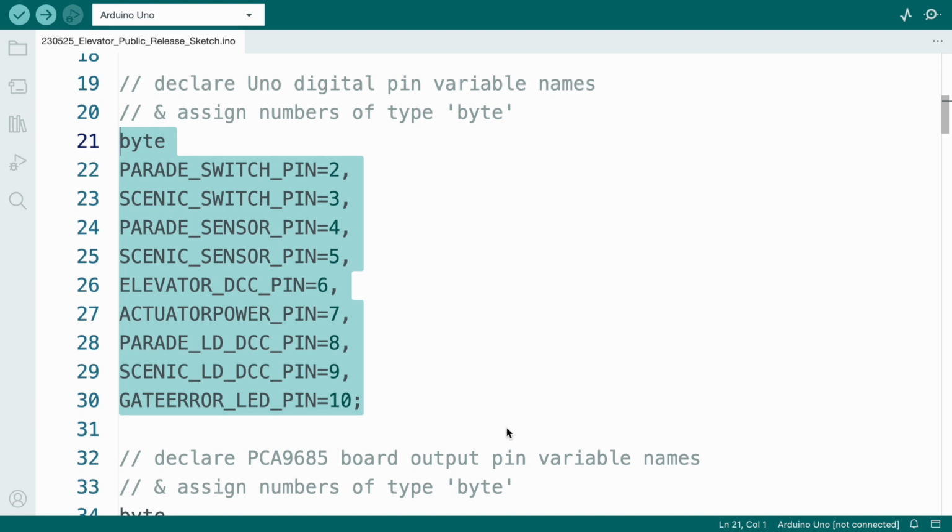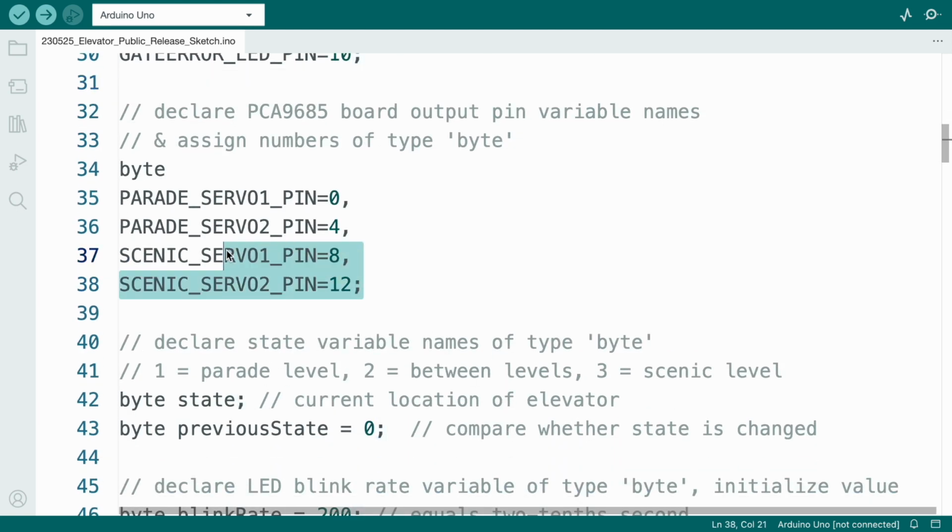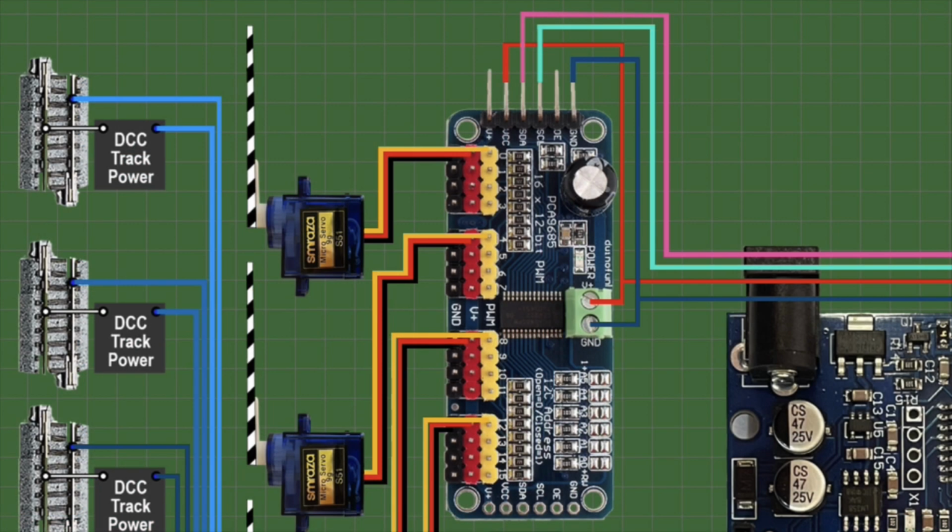The next 4 variable declarations identify which outputs of the servo driver board the 4 servos are plugged into. Remember that the servo driver board has 16 available outputs, but we're using only outputs 0, 4, 8, and 12.